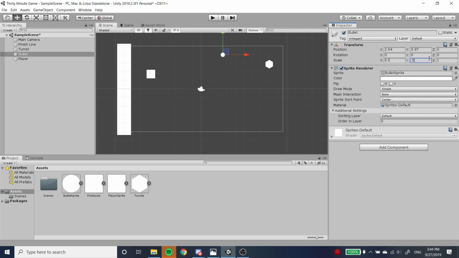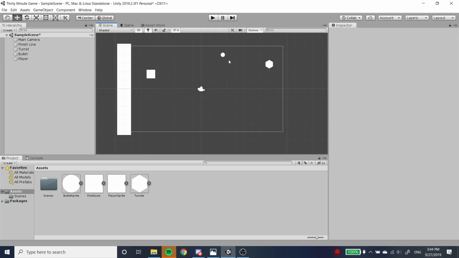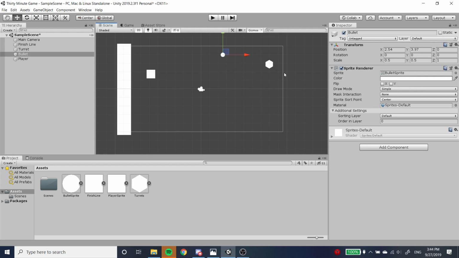There are x and y. You can set these to 0.5 and 0.5. The z won't do anything because since this is 2D, Unity ignores that. So changing the z won't do anything. It doesn't matter. Okay, so now we have bullets. We have the player, and we have our finish line. However, they're all white, so it's kind of hard to differentiate. We can make things a little bit easier by changing their color.